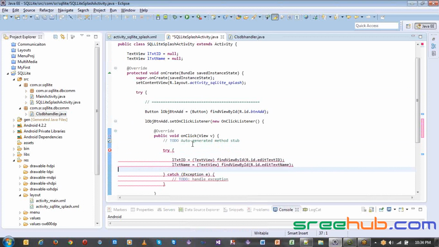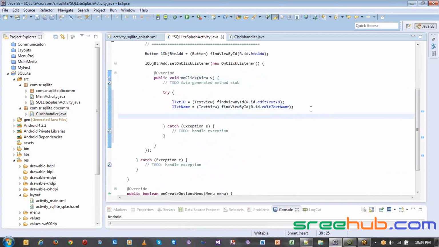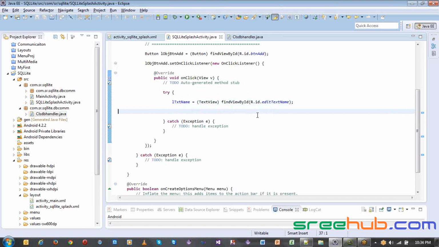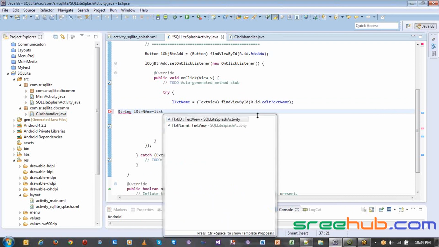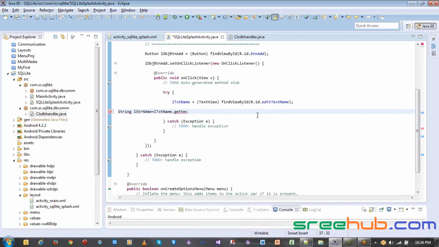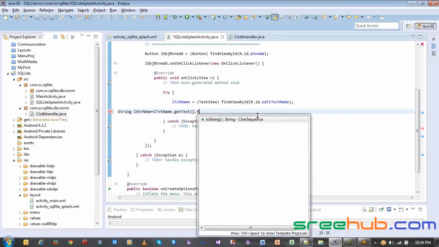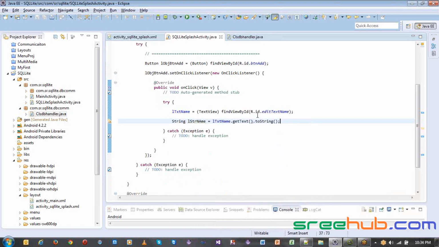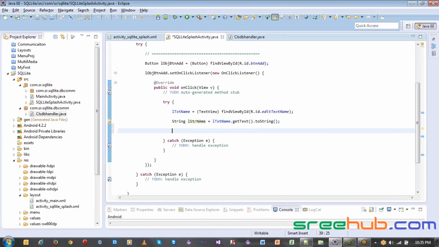So let's put it here. It's much better. And now what I have to pass here is, you don't need the ID actually. Even if you want, you can pass it, but normally you don't need the ID because we are going to get it into the data part anyway. That's fine. So here we are going to take only the name. Let me create a string here. LSTR name is equal to LTXT name dot getText dot toString. So this will give us the whole name.